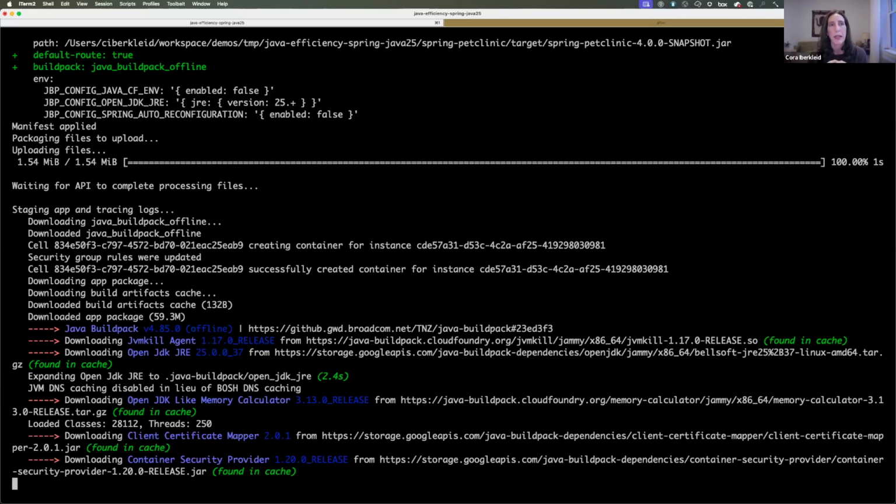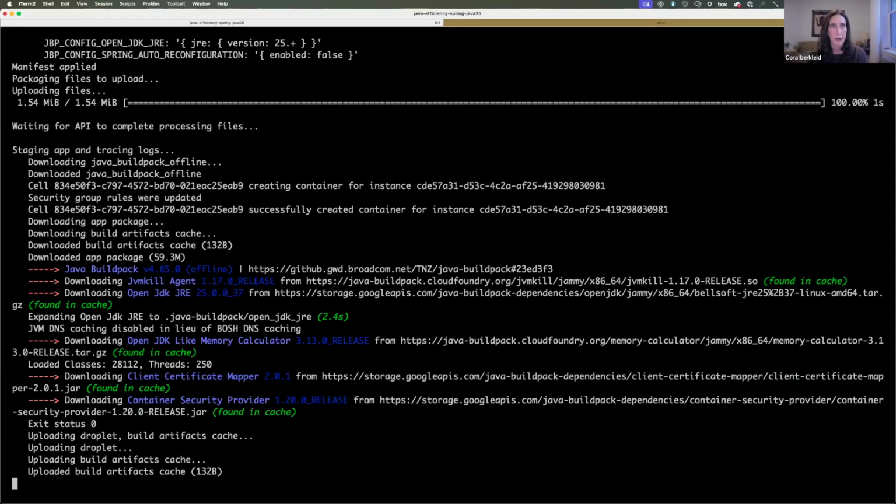So we have the memory calculator, a certificate mapper, security provider, the JVM kill agent. These are just different optimizations that have been built into the build pack for turning Java applications specifically into runnable artifacts. Depending on the language that you're deploying, you would see similar optimizations for those languages, right? This is a polyglot platform. So we'll just give it a minute to finish here.